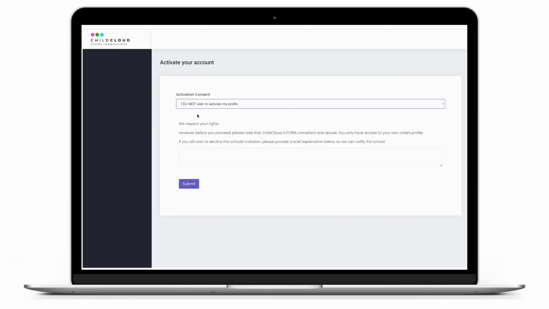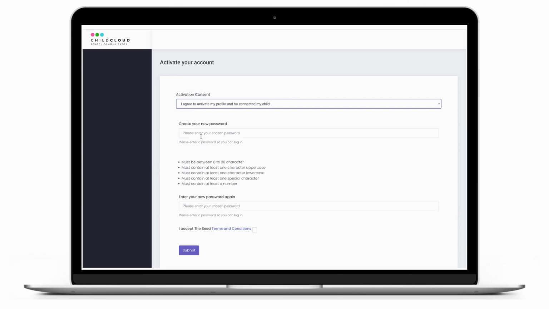So if I click decline, it'll say that we respect your rights. We do mention that we are POPI compliant and that we are secure. But if they still want to go ahead and decline, please just leave an explanation. If they click submit, that explanation of why they want to decline will be sent to your school's administration account. But for the sake of this exercise, I'm going to click on agree to activate the profile.